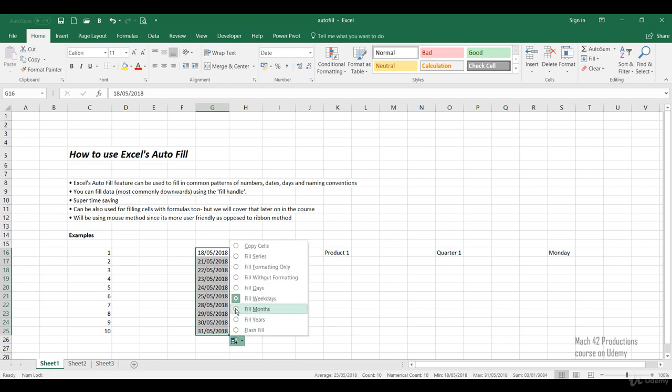If we click on fill months, you can see that where we had the 18th of May 2018, the pattern has then jumped to the 18th of every month. Similarly, for fill years, what it did here is that it incremented the year, but kept the month the same, and the day. So you see, folks, you've got a couple of options in which you can play around.